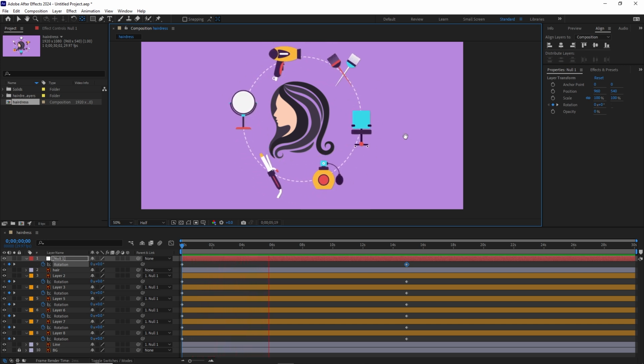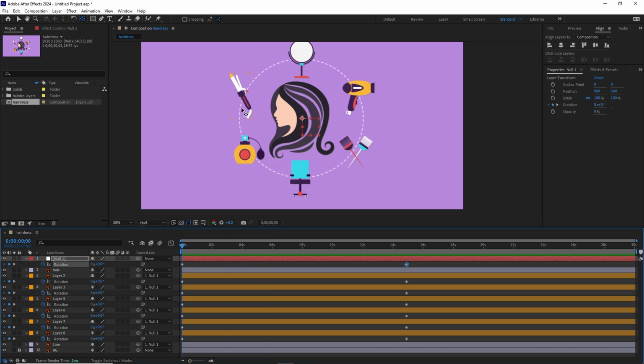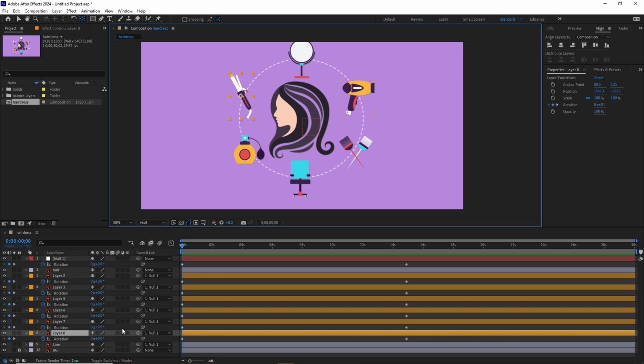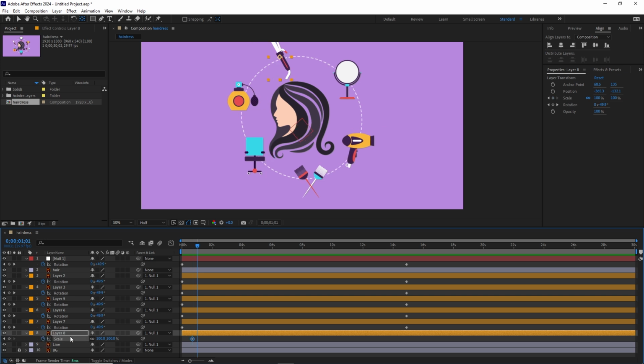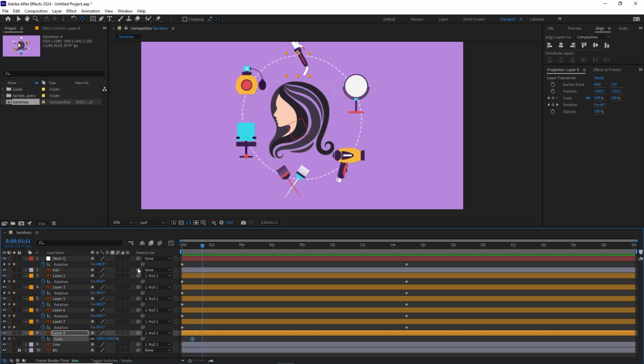And if you want, you can of course play with the scale of them. So maybe I can click on this one and press S for the scale, and go maybe somewhere here and create the keyframe for the scale. I can move maybe 20 frames with Shift and Page Down, and make this a little bit bigger.